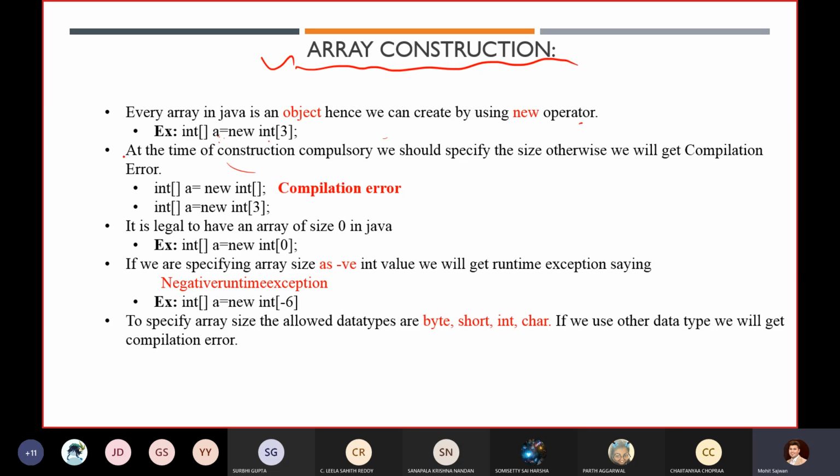At the time of construction, we compulsorily should specify the size, otherwise we will get a compile time error. If I write my first case, int a, as I told you, we have created an array of integer data type, but we don't enter the size of the array. In that scenario, you will get a compilation error. Always remember. So what is the recommended one? You have to specify the size of an array.